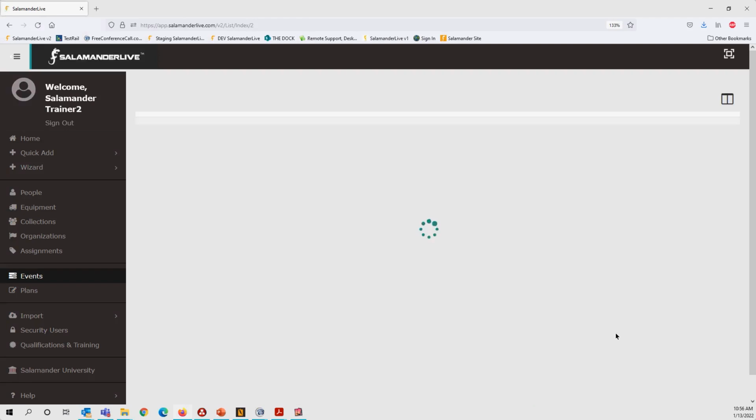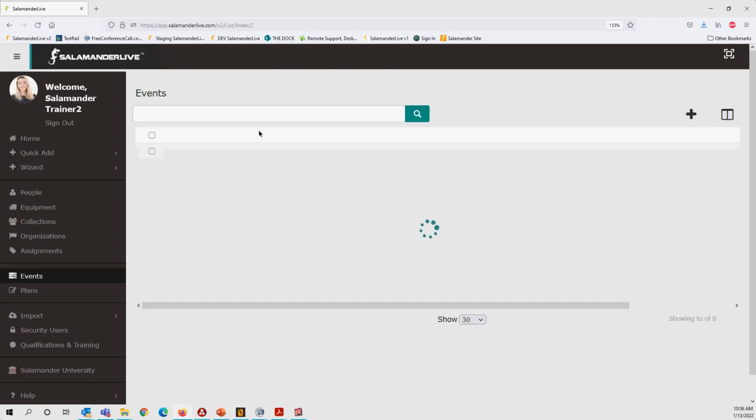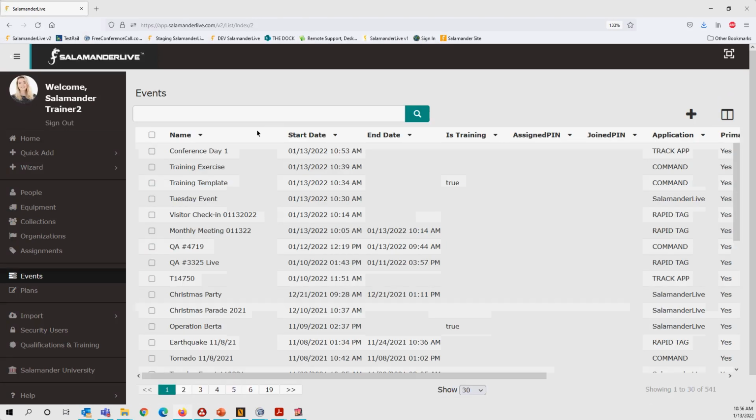This is where you can manage all of the events. So you should see all of the events that we've created so far today. So your monthly meeting, I ended that one. Visitor check-in, the Tuesday event, your template, your training exercise, and your conference day 1. So in here you can go into your event dashboard and you can see that data.